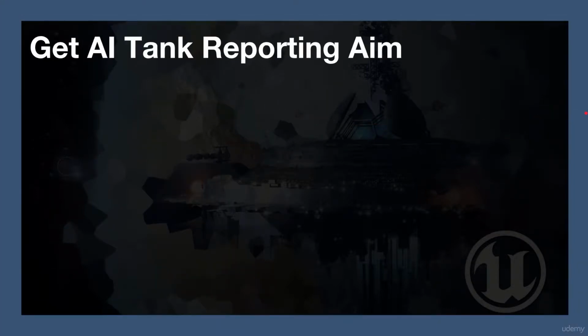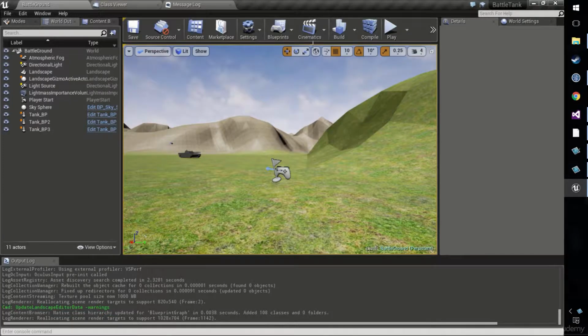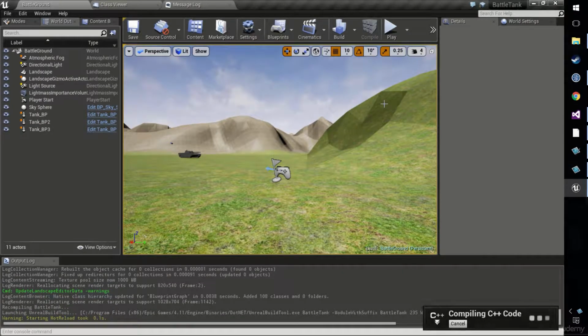So we want you to get the tank AI reporting the aim. Just before we go into that, though, I want to check that what I've set up for you works for the player controller. And also that'll give you an idea as to what the correct output is if you get this challenge right. So just compile what I just did up.